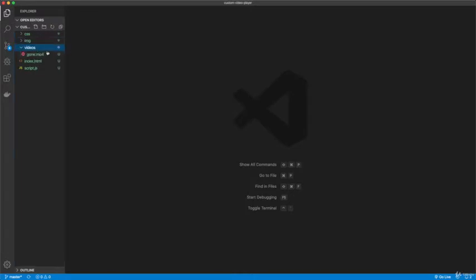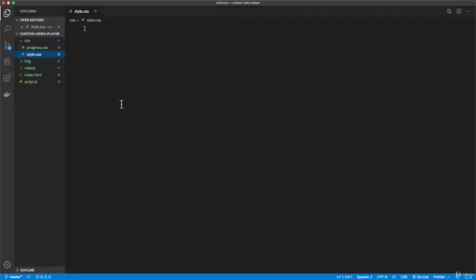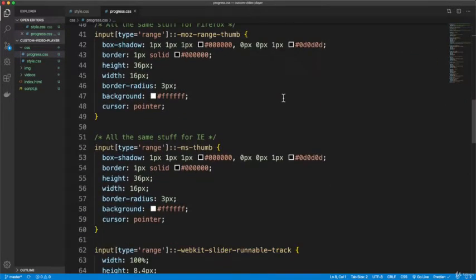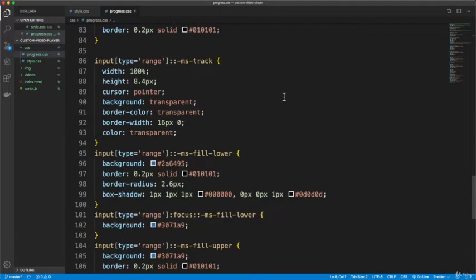And then in videos, I have this gone.mp4, which is the video that we're going to play, and of course you could use any video file you want. Now for the CSS, I have a folder called CSS with a blank style.css, which is what we'll create. And in addition to that, you'll notice I have this progress.css, which is basically styling the range input.